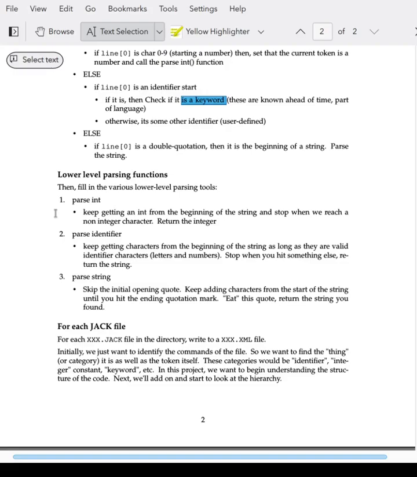Parse string. This is somewhat difficult, but what you want to do for that is to eat the opening quotation mark, and then you just keep adding characters, eating those from the input until you hit the ending quotation mark. Eat that last character, and then you just return what is inside of those quotation marks. That's your string constant. And there you go.